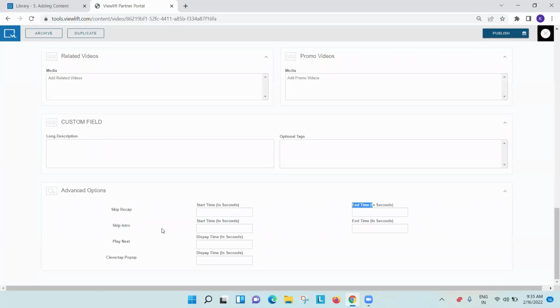Next, we have the skip intro. Same, we have a start time here in seconds that we need to put, and this button will be shown on the video player. You just need to put the start time in seconds and the end time here, so it will be shown on the video player for that time duration.